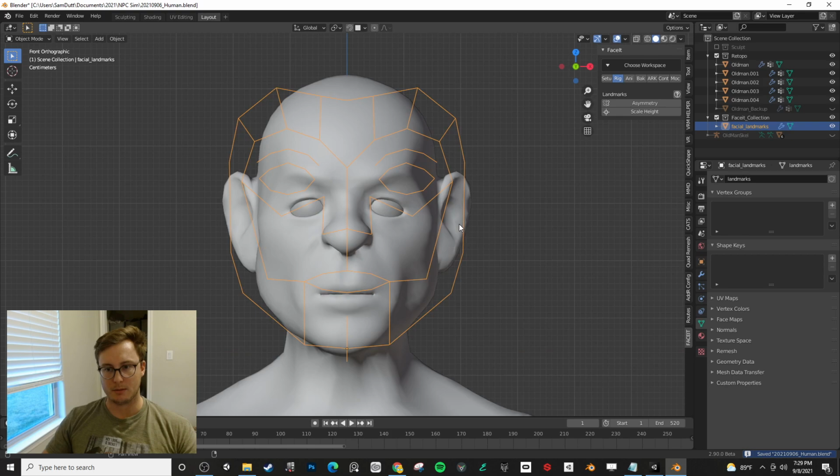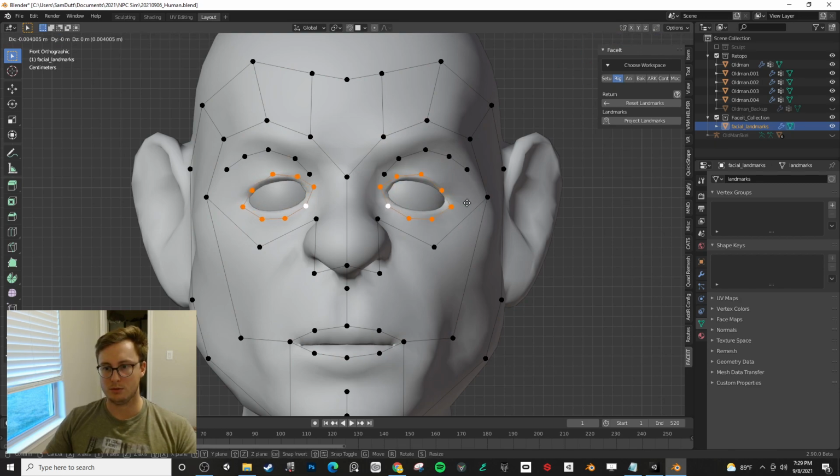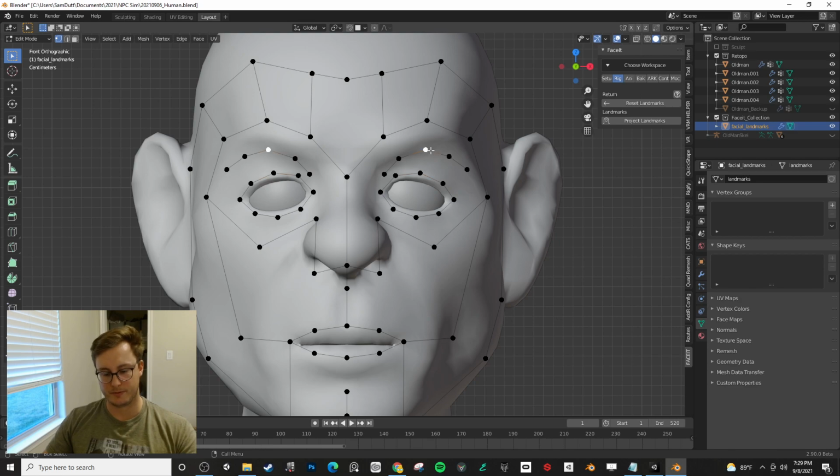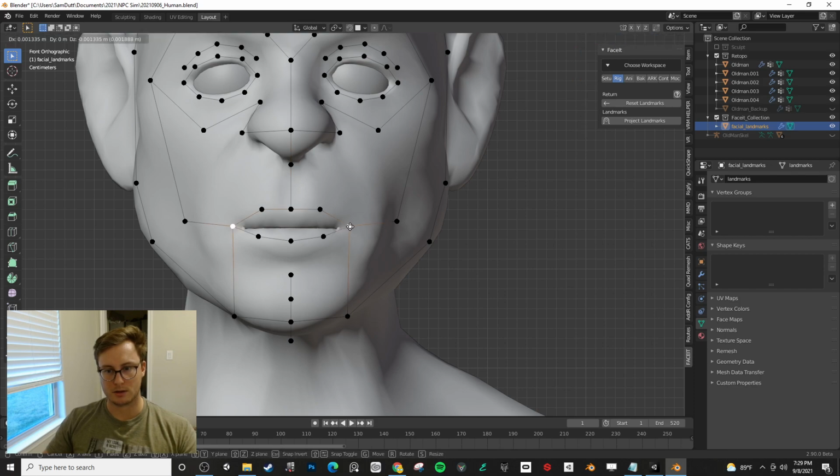Now we just got to generate those landmarks again. Thankfully, this is a pretty quick process. Dupe. So that, just tweaking this just a little bit. Yeah. L, R, go right there. Just about. Nice.